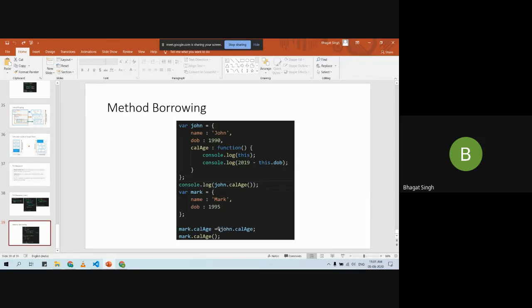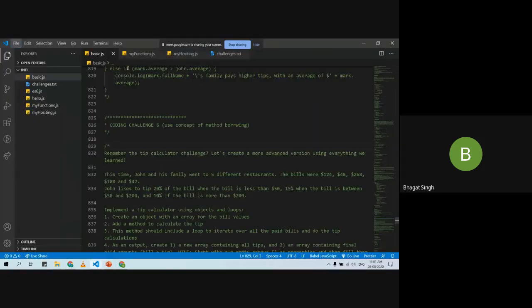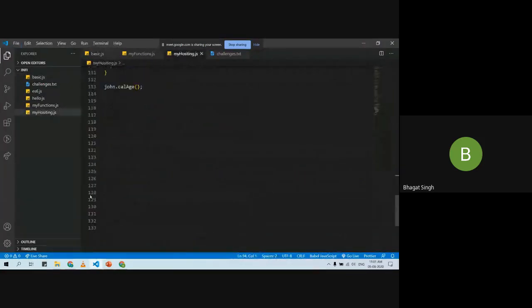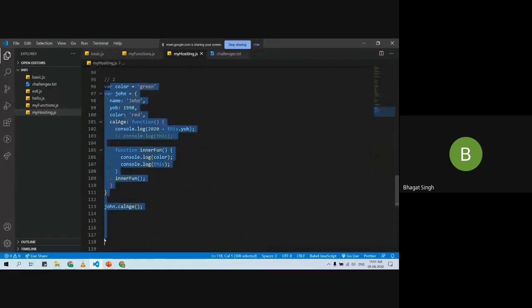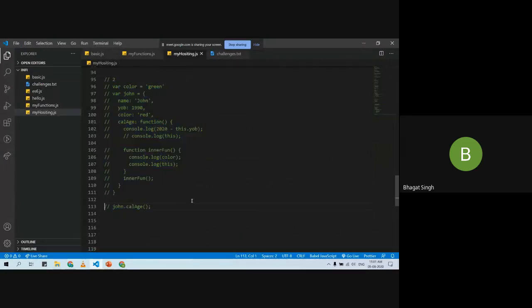As we are using assignment operators, if I do mark.calcAge equals to 2, then calcAge will be a number. It's a string, as it is in double quotes. Method.